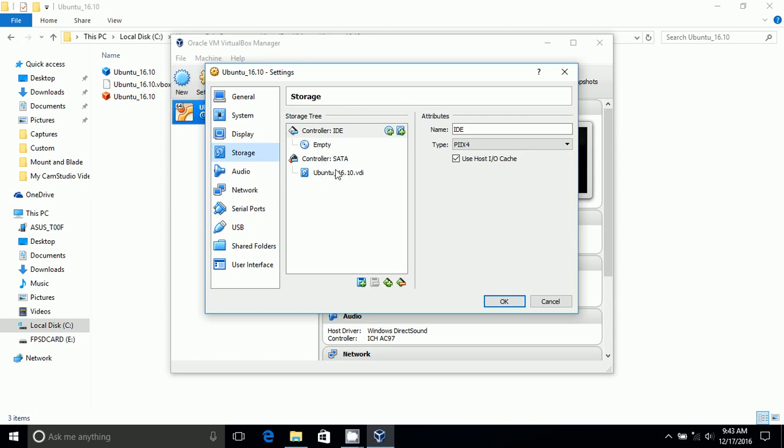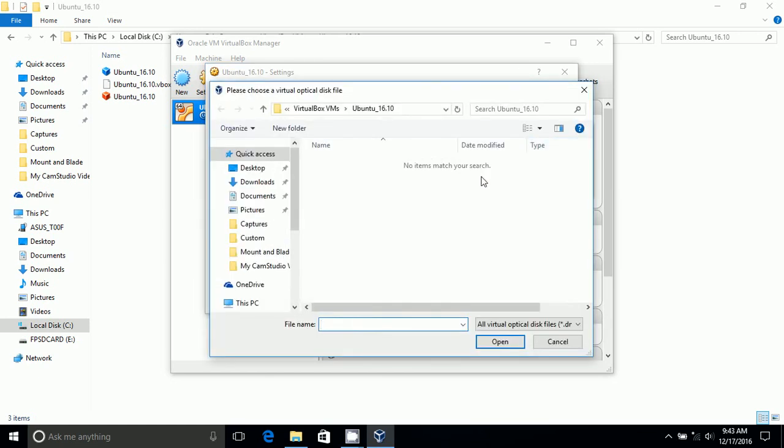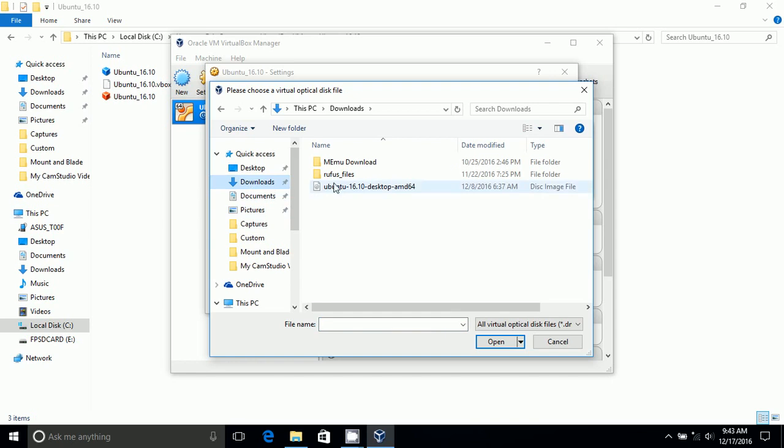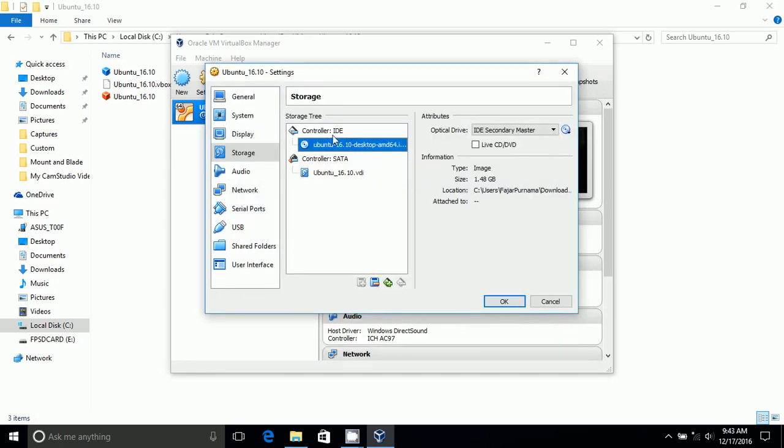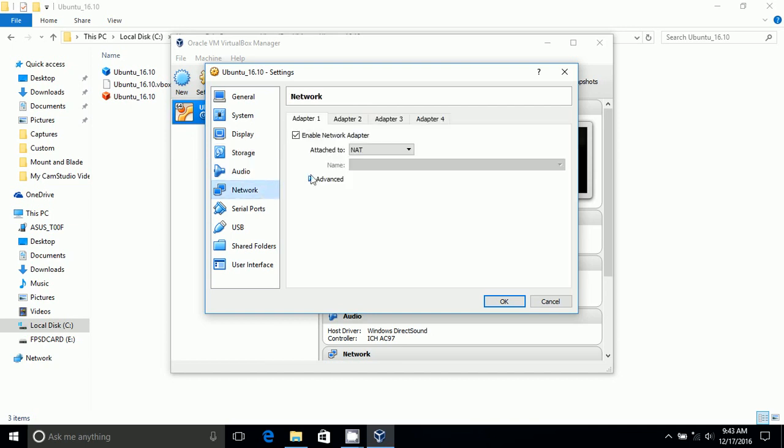Here you have your virtual drive, and here is your virtual CD-ROM. I would insert the Ubuntu disk image. I put in downloads and this one, so it will boot on this. Here's the sound, the network. By default, it will be using NAT.